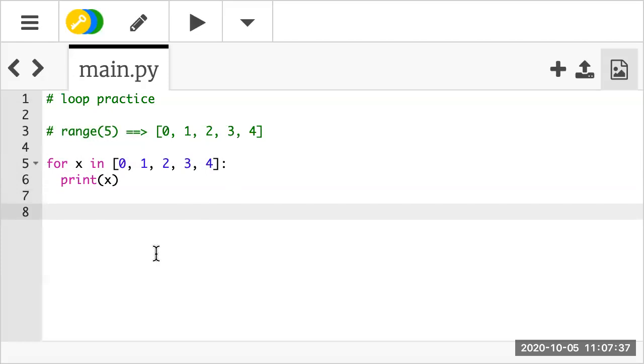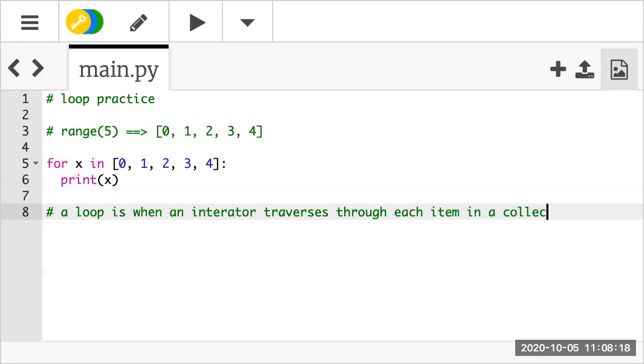So, all right, these are two vocabulary words that, Vaughn, it would make me feel so good if you just wrote down. Traverse is when an iterator loops through each item in a collection, all right? Traverse is when an iterator becomes each element in turn of a collection. So, a loop is when an iterator traverses through each item in a collection.